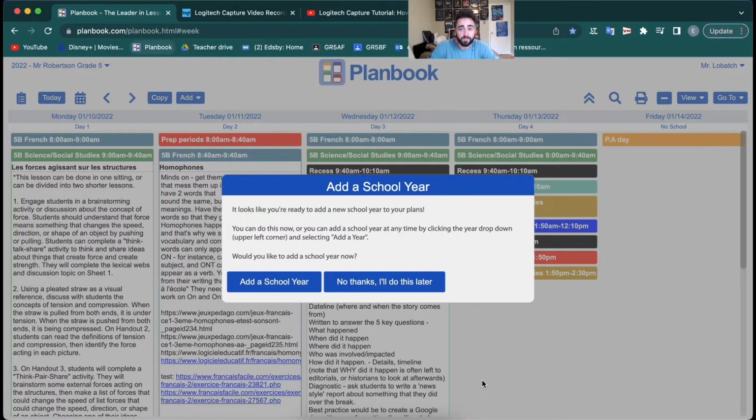Planbook is an amazing resource. I've been using it for the last 3 years, and it has just been incredible. I have used written plan books, I have used other digital plan books, and this one for the price is just incredible. It's amazing. You could do everything inside of it.